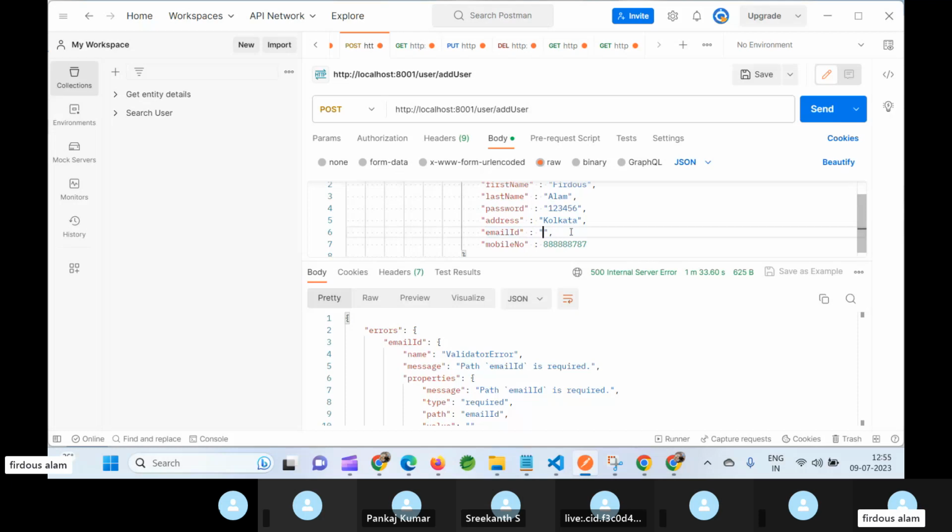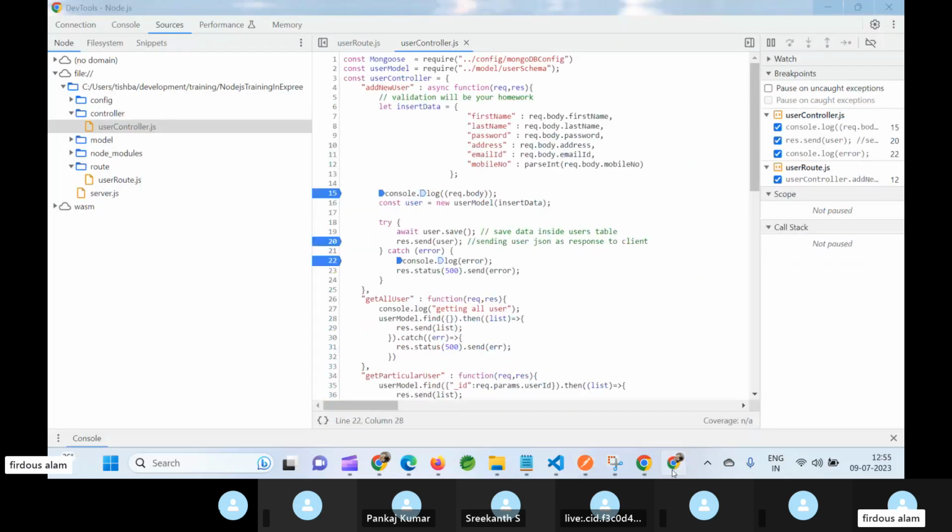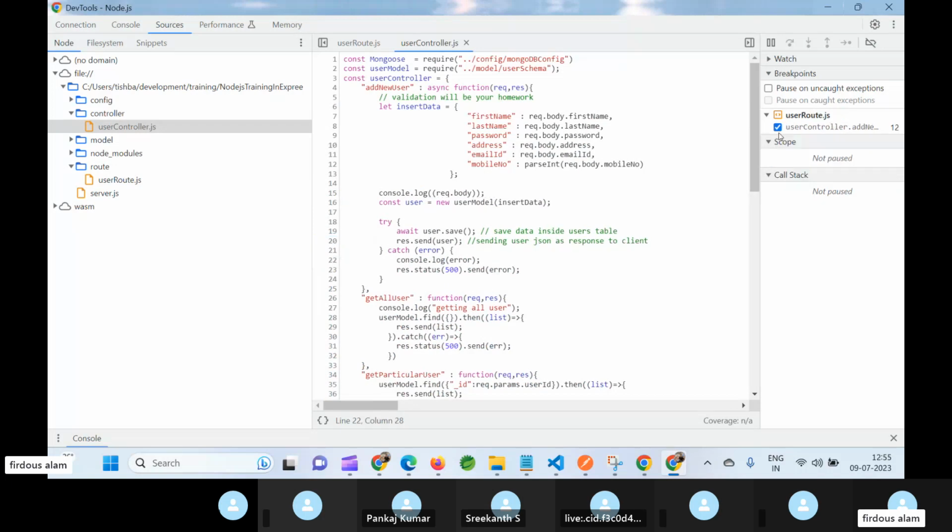This was the debugger from the Chrome engine.